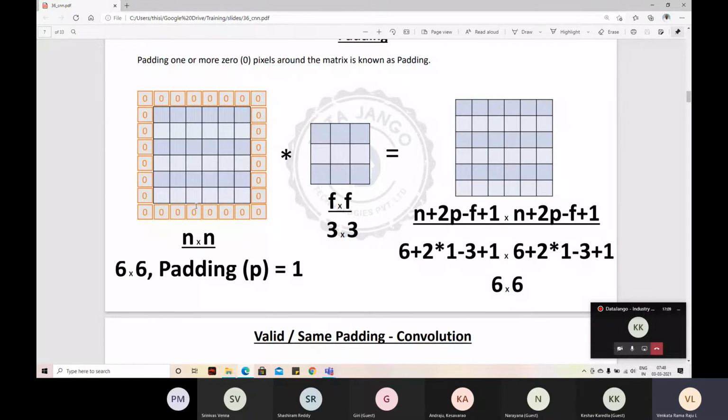Now if you apply the filter, the output size is (n plus 2p minus f plus 1) by (n plus 2p minus f plus 1). What is p here? The number of paddings added. This is one padding. If you say two padding, you will get one more layer. Then 6 plus 2 into 1 minus 3 plus 1 is 6 by 6.